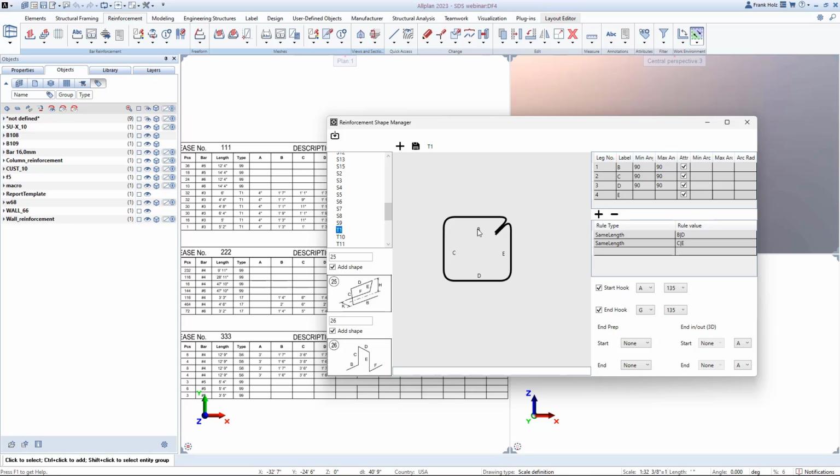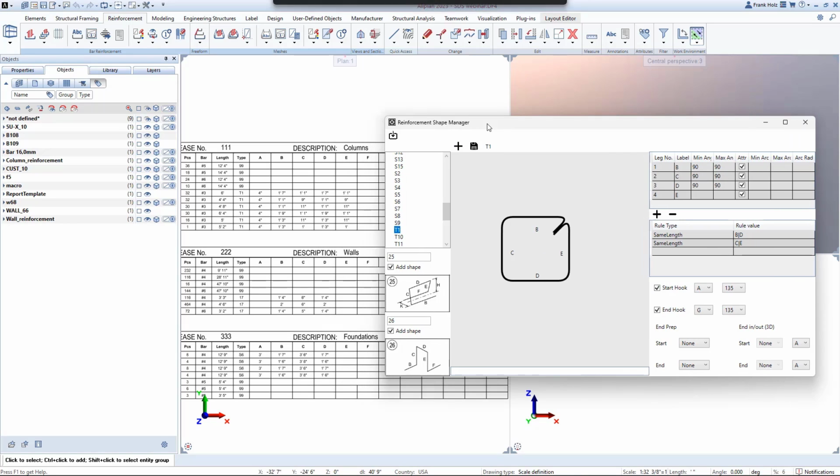So we can see that's a closed stirrup. We have a B, C, D, E dimension. It's all been shown there. Some requirements, some rules for this bar is that we have the same length for the B and the D, and we have the same length for the C and the E.